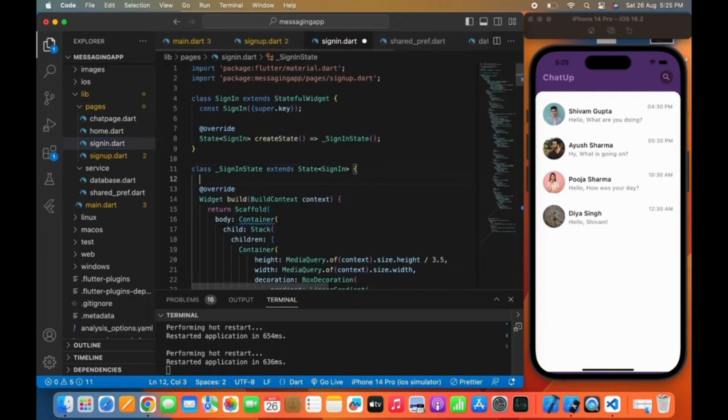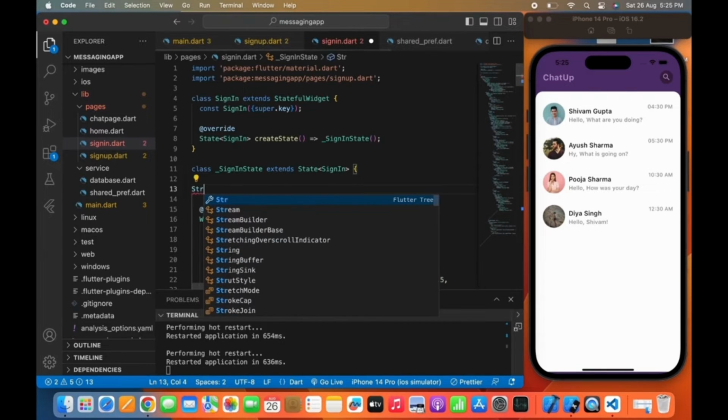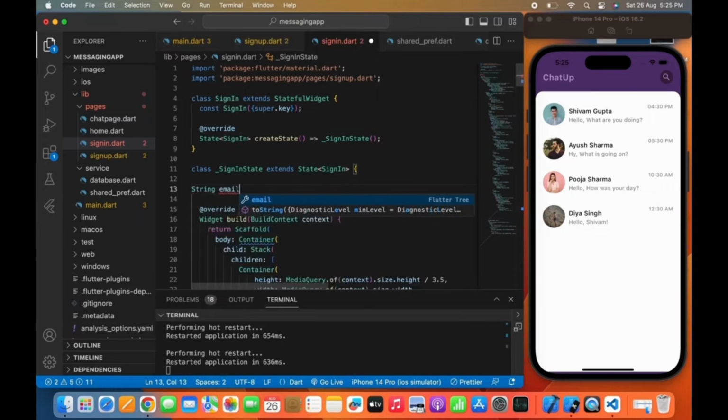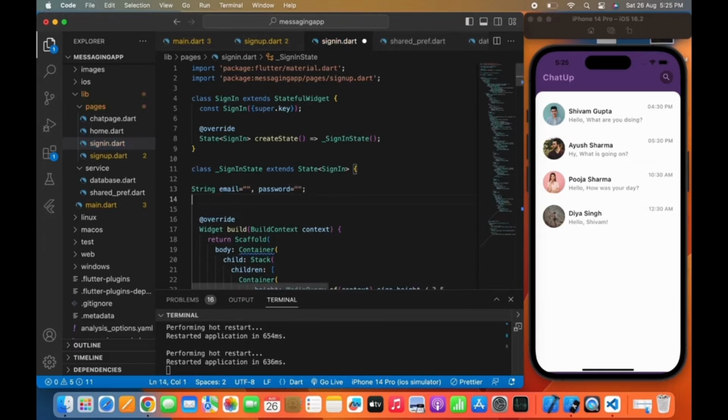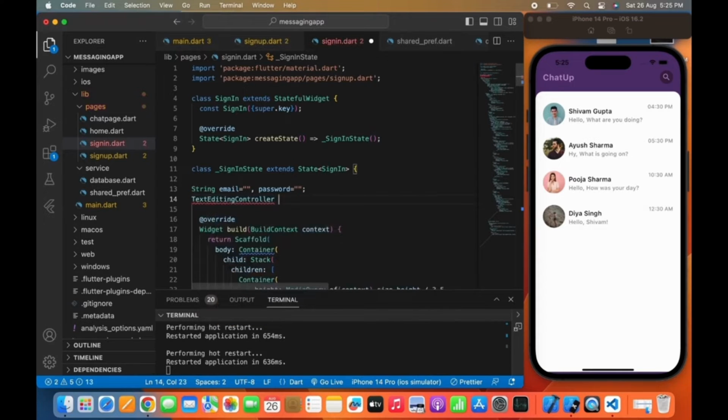Now let's move to the signin.dart file and add a few lines of code so the user can sign in to the app. So we will use two strings, email and password here. The reason for using email and password, as I told you before, is that whenever the user enters the email using a text editing controller, we'll get the text from the text field and save the text into these two strings.